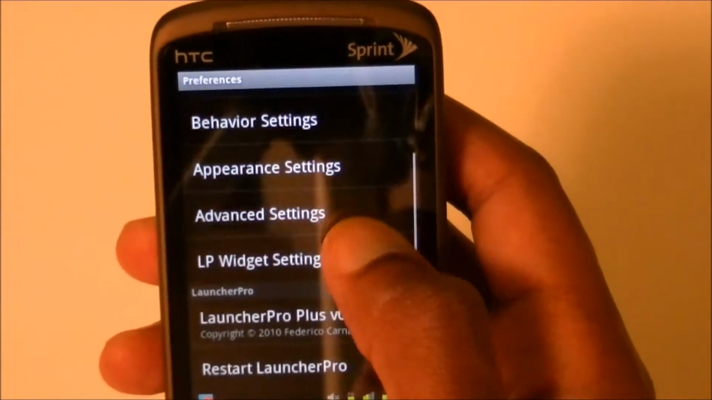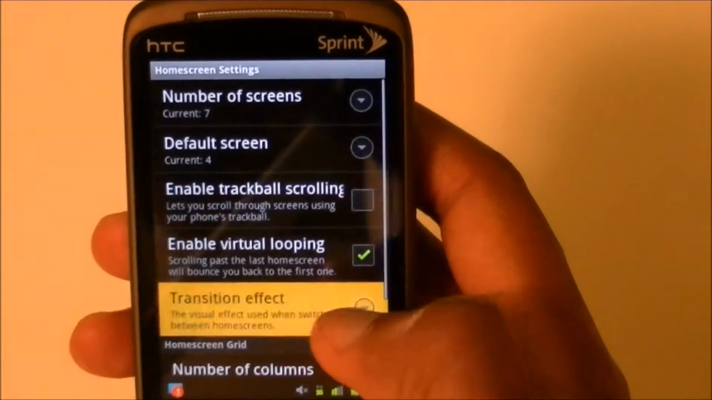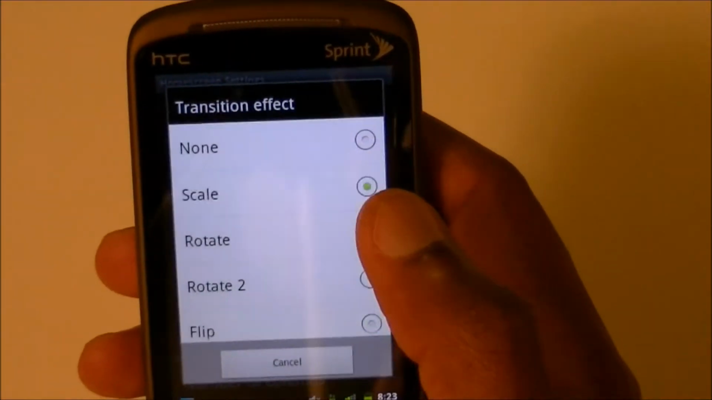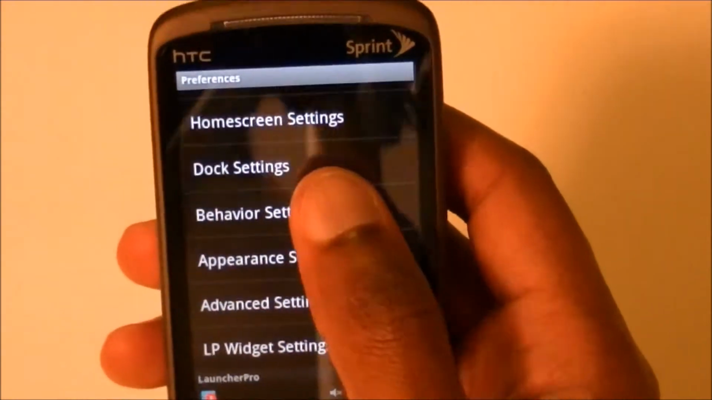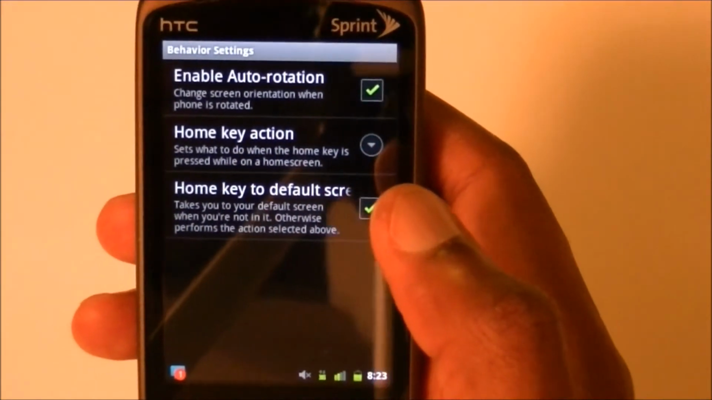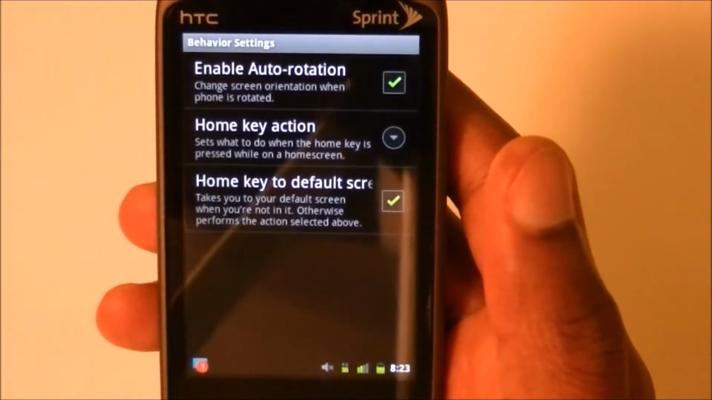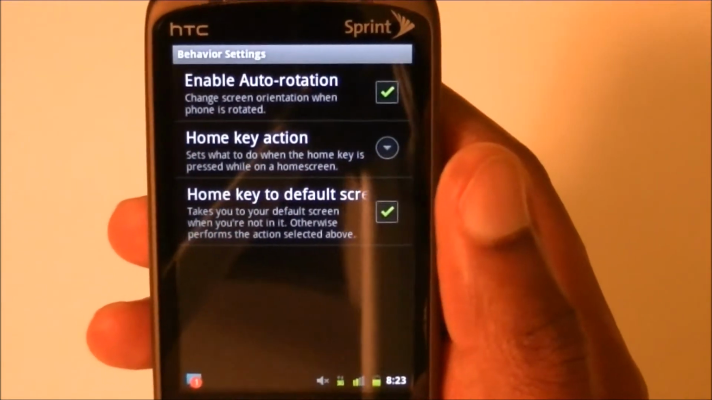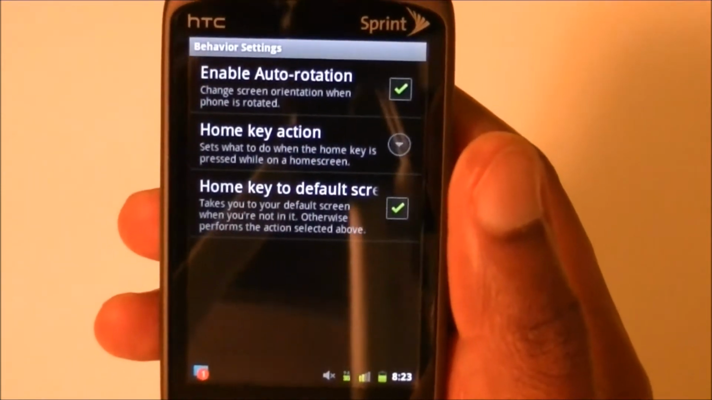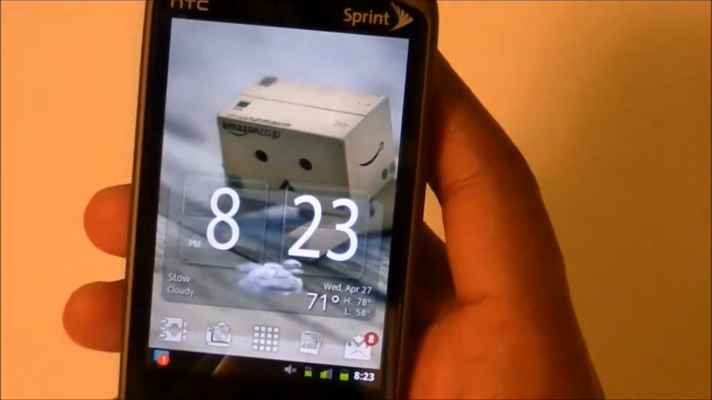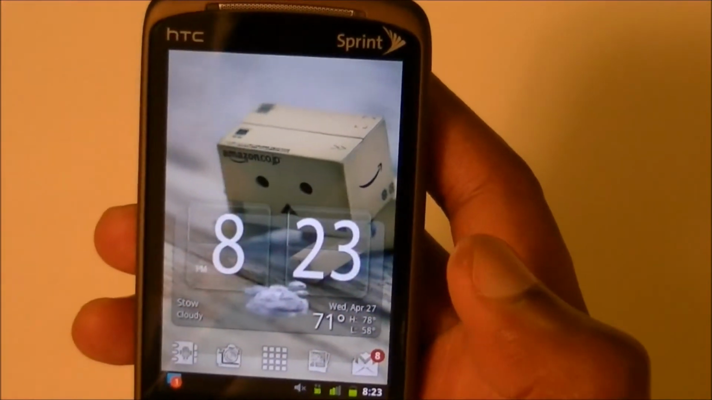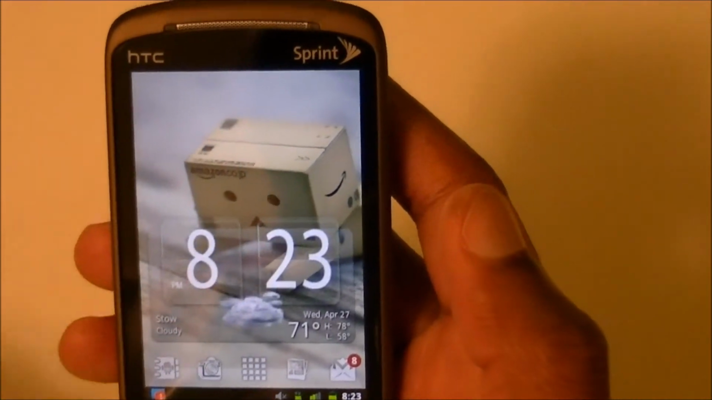So I'm going to go ahead and set mine back to whatever I had it to scale. And behavior settings. So another nice thing about this is if you have a stock phone from AT&T or Sprint and it's got HTC Sense on it, when you rotate your phone to the left or to the right, your screen doesn't move. It just stays static just like this.